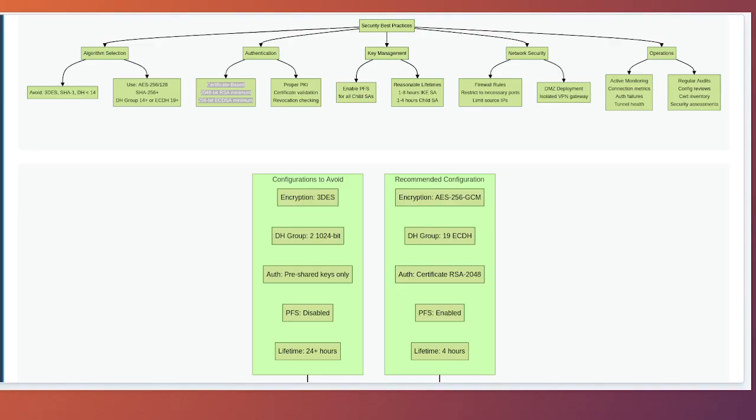Key lifetime configuration affects security in subtle ways. Shorter lifetimes mean keys are refreshed more frequently, limiting the amount of data encrypted with each key and the time window for cryptanalysis. However, very short lifetimes increase rekeying overhead and can impact performance. Reasonable lifetimes are 1 to 8 hours for IKE SAs and 1 to 4 hours for child SAs. Traffic-based lifetimes should be set based on expected traffic volumes, with values like 100 megabytes to 1 gigabyte being common. Ensure soft lifetimes provide adequate time for rekeying to complete before hard lifetimes expire.